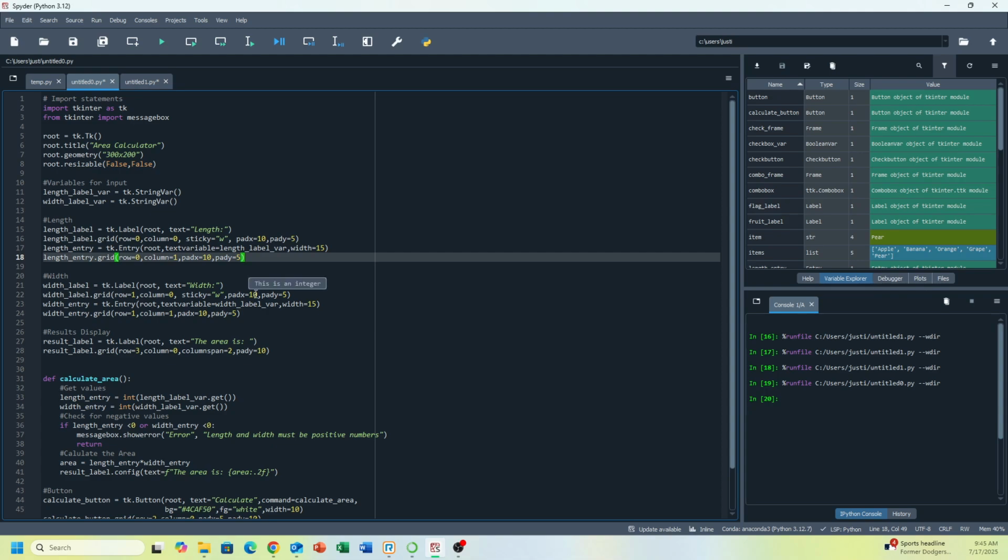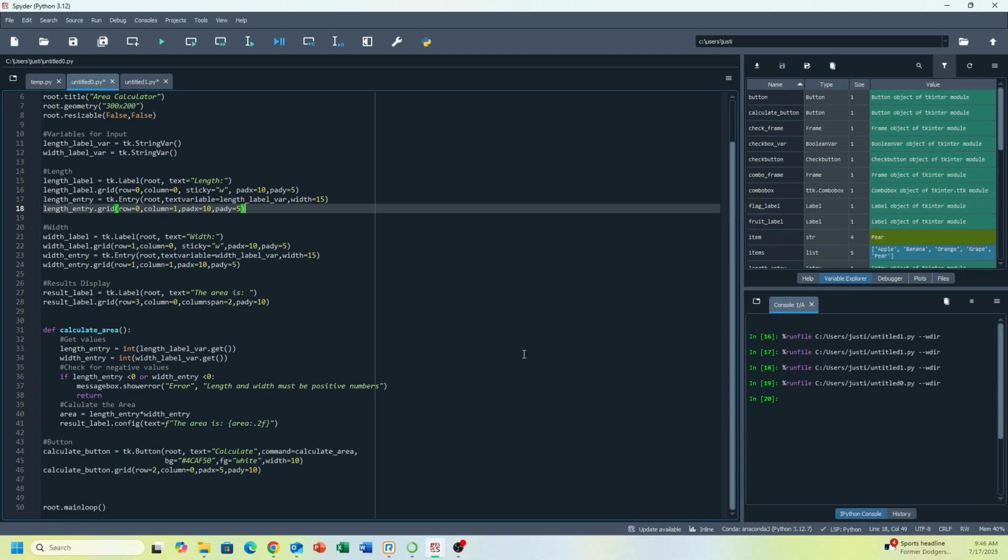Same thing for my width. I have the label and the entry box. In here is the results label, where it's going to show the answer. Then you have the calculate area. You have a button over here that will calculate it. But in Python, you cannot declare the button first and call the function without declaring the function first.